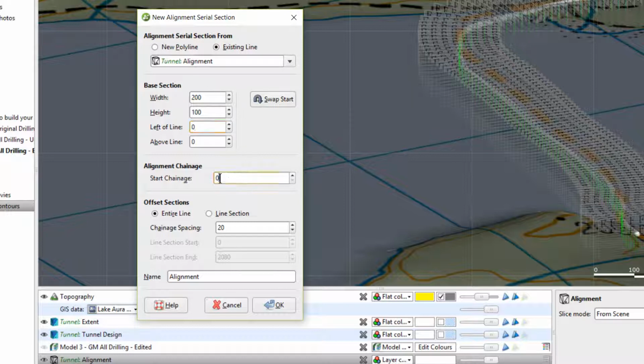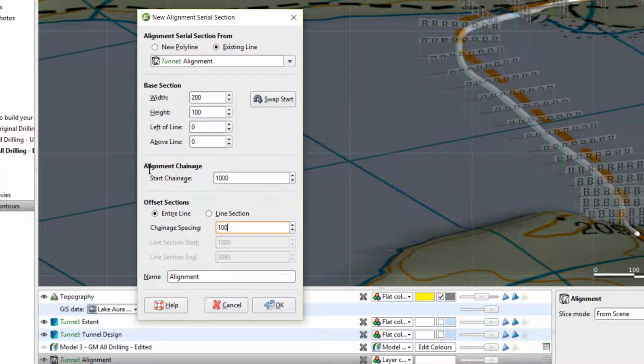We can also define where the alignment chainage starts and from which end of the polyline. To switch the direction, click Swap Start. If we want cross sections to be created along the entire polyline, we can select Entire Line and just change the chainage spacing. Or if we only want to create sections along a specific part of the polyline, we can select the line section and then define the start and end chainage.